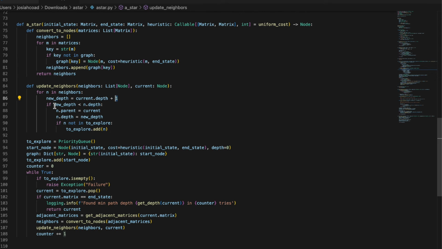We look at the new distance and see if it's less than the distance to that neighbor. If so, update the neighbor's parent to my node, and update the depth as well. And if it's on the to-explore list, add the neighbor to the to-explore list. So we're going to create a priority queue, and we're going to add the start node to the priority queue.